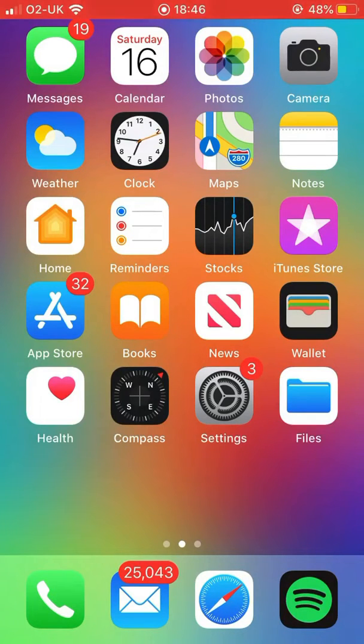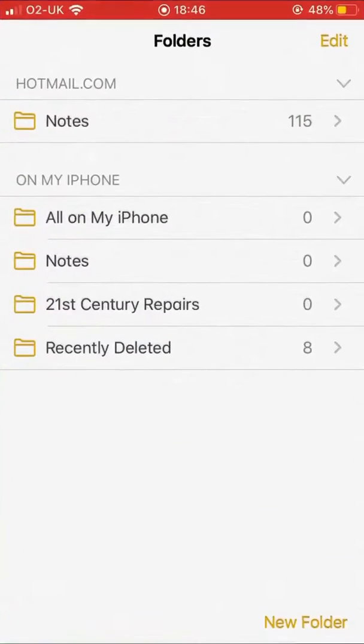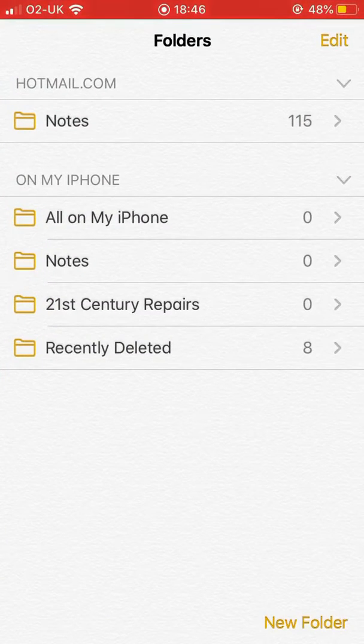There are two different ways you can scan documents on your iPhone. One of those ways is to use the Notes app that's already installed on your phone. So go to Notes, select a folder you want to put the document in, or create one. For testing purposes, I'm going to use the 21st Century Repairs folder.